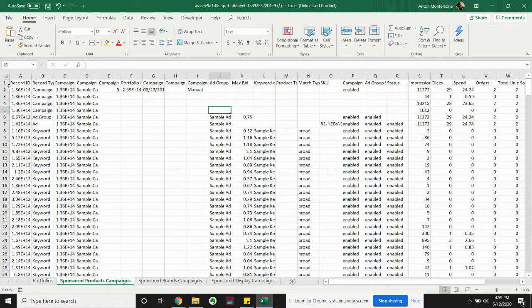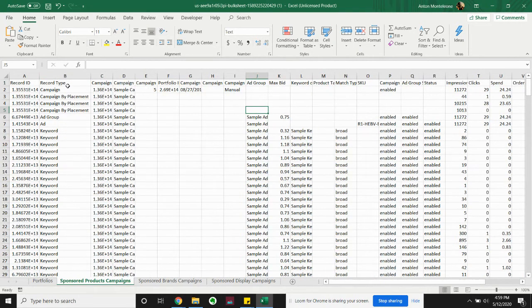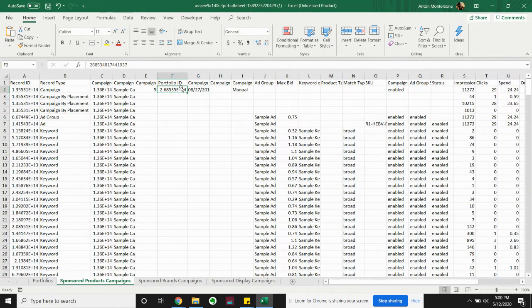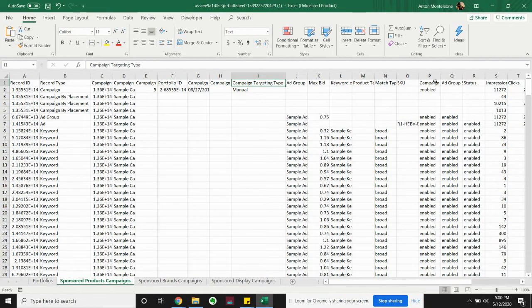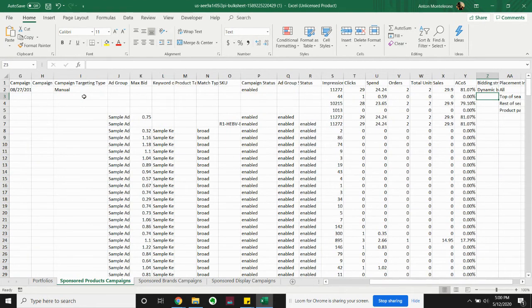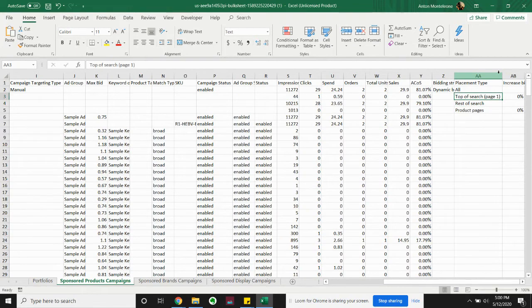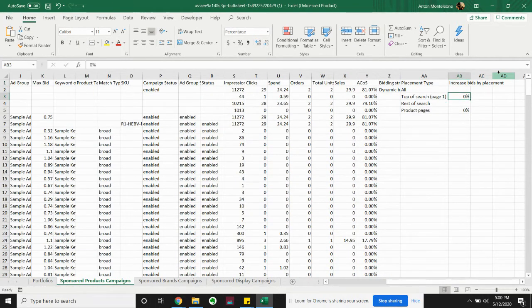So there's a lot of data here in the bulk sheet. We have a record ID for each individual record, the record type. So this top line shows that this is a campaign that has a portfolio. It has a campaign targeting type, and it has a campaign status. We have three campaign by placement lines, which don't really show anything in particular, but just show some overall data for top of search versus rest of search versus product pages. So this is where we can see the results and the bid adjustments if we have those set up.